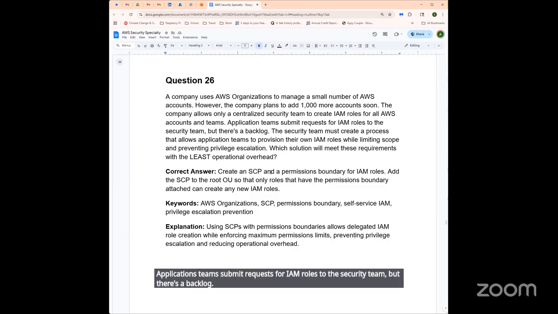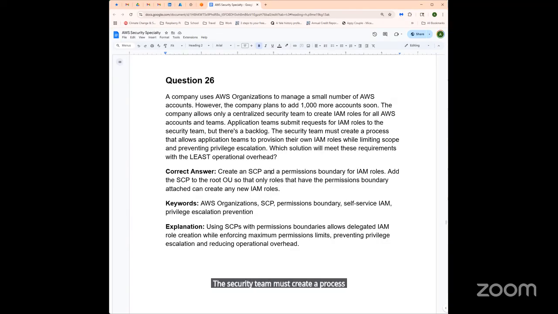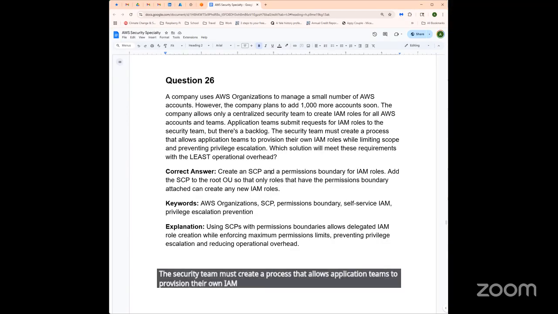The security team must create a process that allows application teams to provision their own IAM roles while limiting scope and preventing privilege escalation. What solution meets these requirements with least operational overhead?